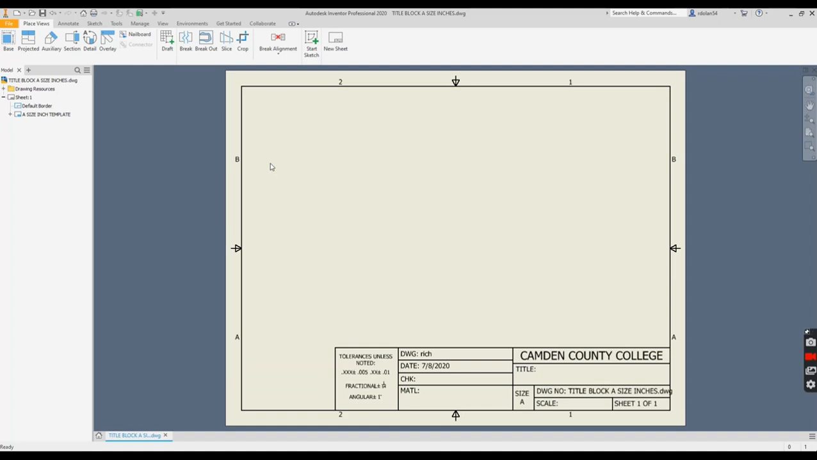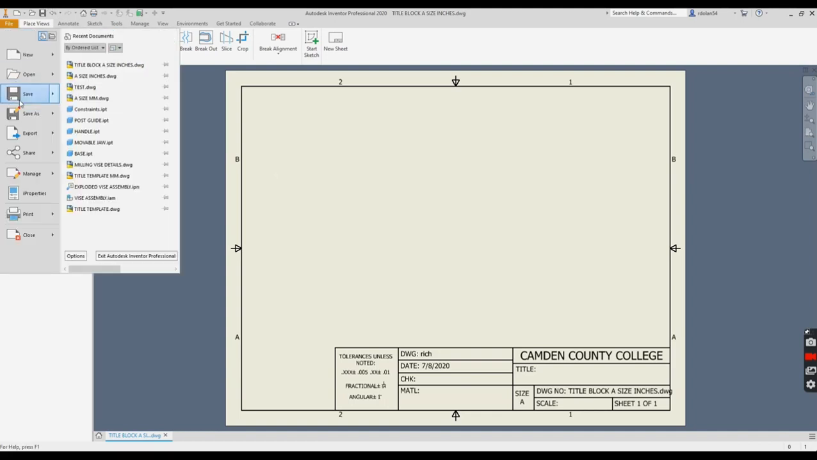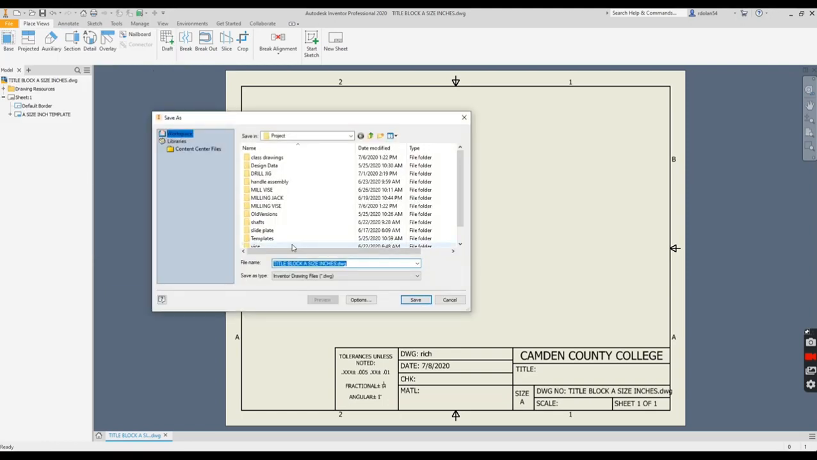and pick open. Now what I have to remember to do now, that's very important, is to save it as something else right now. Because if I start putting my drawing on here and then save it, it's going to save it as the title block A size inches. So right away I want to go here, and I want to go to Save As. Now I'm just going to call this test drawing.